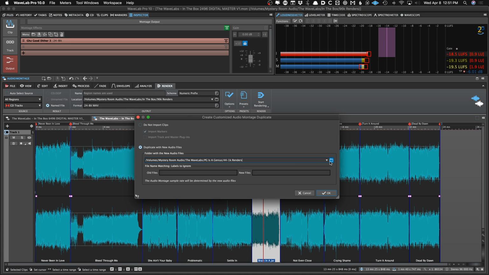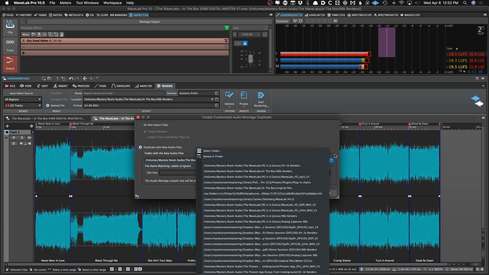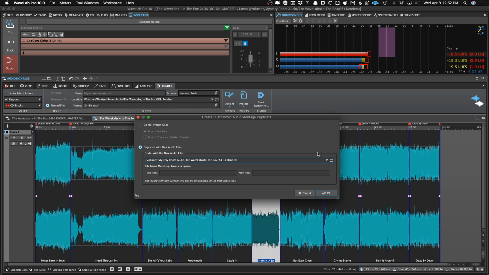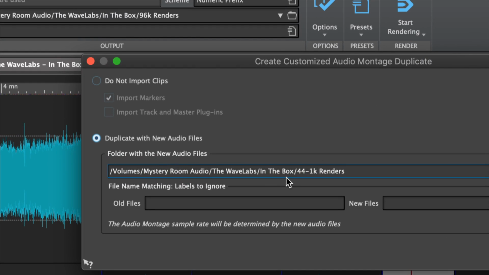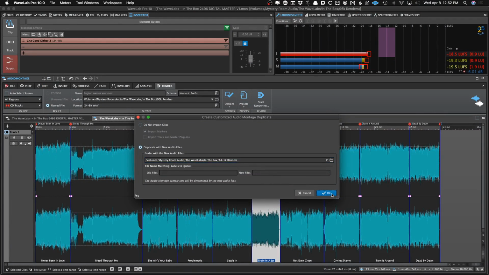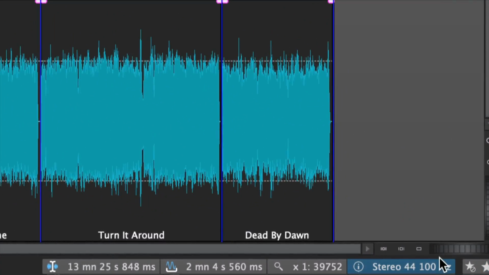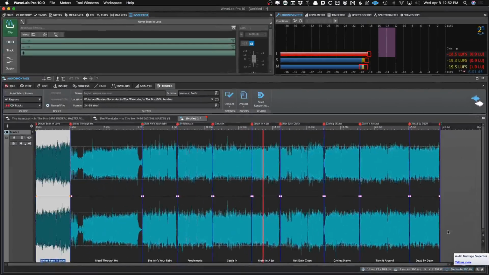So now I have to point WaveLab to that new file I externally converted. So again, I use this little folder menu, select folder. I like this little app that helps me get there really quickly. So now I've selected the path of the converted file. Press OK. So now I have another version of the montage that's perfectly in sync. Everything's great. But if you look down here, the sample rate is 44.1, and my dither is still there to 24-bit.